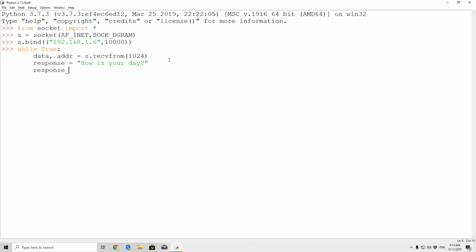Here is the underscore. response_encoded will be equal to response.encode with UTF-8 before we actually send it to our client. And then we will use sendto, and what we need to actually specify right here is, you will notice that right now we don't really have the socket descriptor or the socket object for the client as we had before.